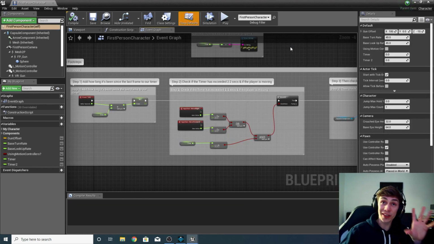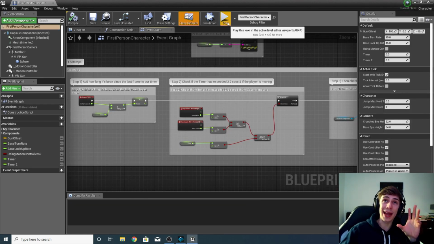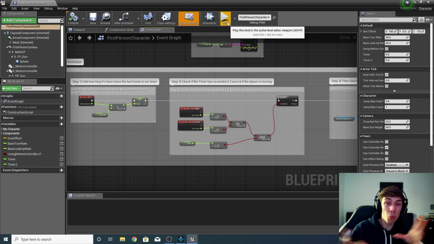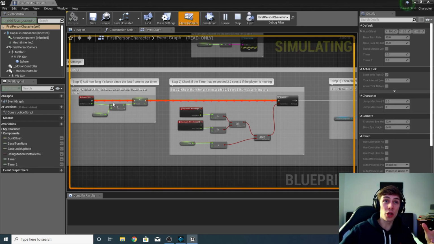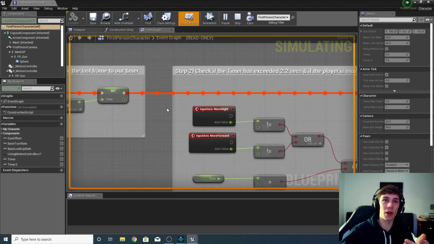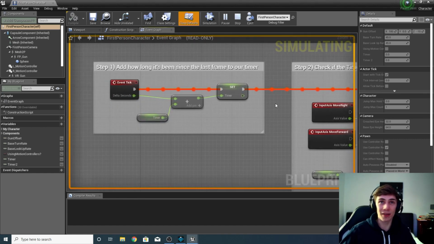Before we jump into the scene to test this, what we can also do is hit play up here. This will run the game, but whilst we're still in the blueprint editor window, we can actually see if things are working as they look like they should be. So if I hit play, you can see by this orange line that's following our execution line if what you've done is correct and if things are working. If the orange line isn't displaying where it should be, then you need to look back and see how you can fix it.